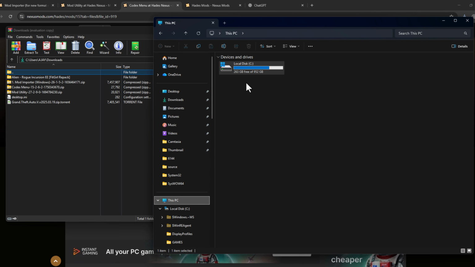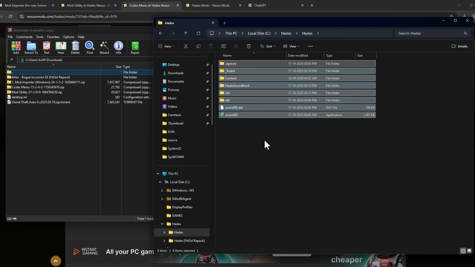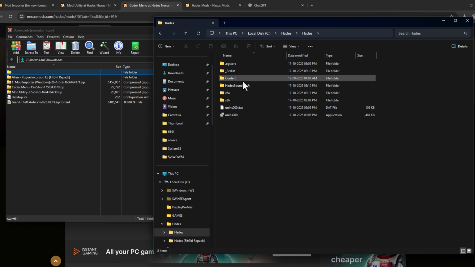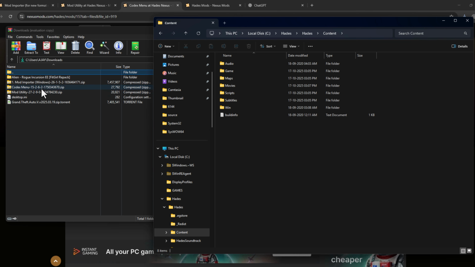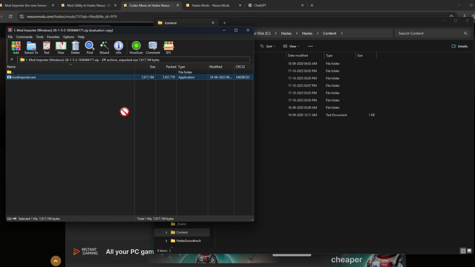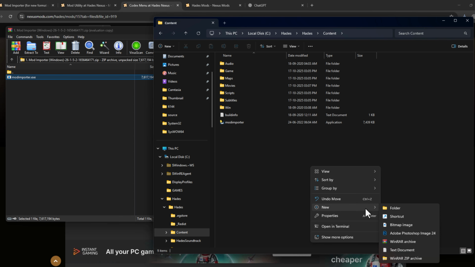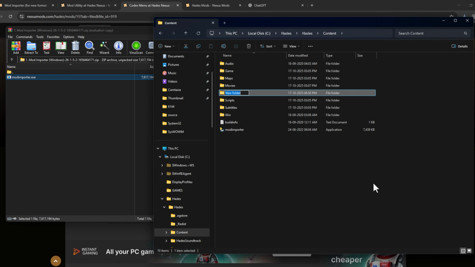So after you are in the game folder, you just need to open the content folder, and on the left side you just need to open the mod importer. Just drag and drop the mod importer.exe in this content folder, and then right click on the blank area and select new and select folder. Name this as mods, capital M-O-D-S, and press enter.